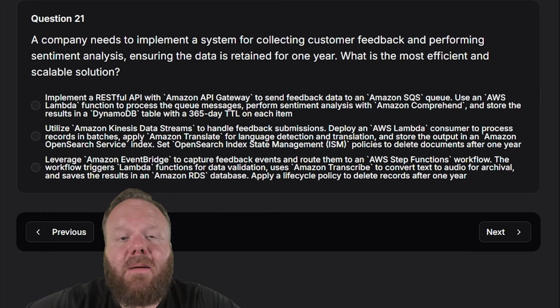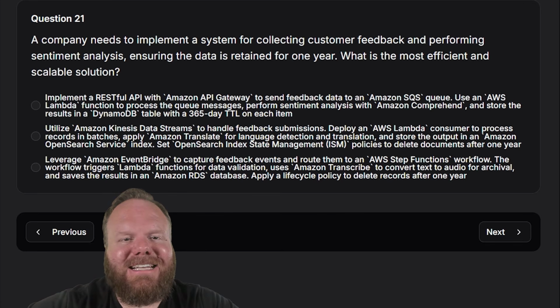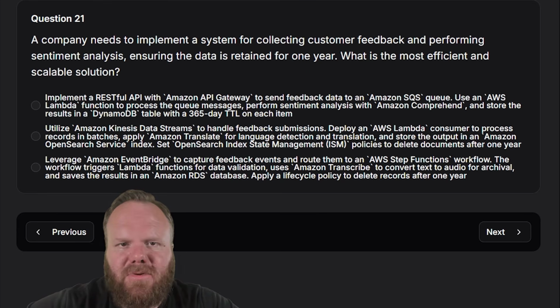A company needs to implement a system for collecting customer feedback and performing sentiment analysis, ensuring the data is retained for 1 year. What is the most efficient and scalable solution?